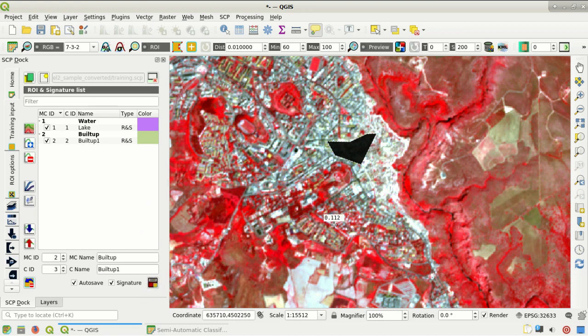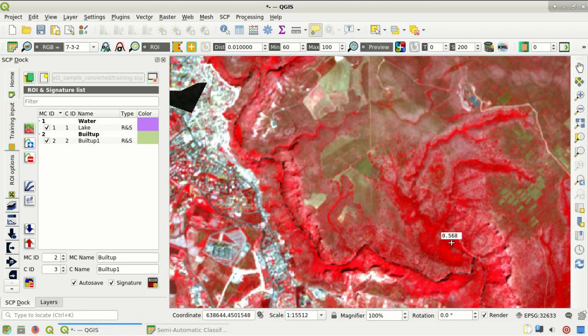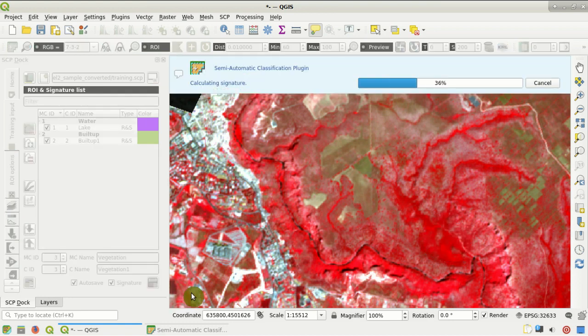And we go on to another region of interest for the vegetation class here. We create a polygon. Of course, we change here the macro class ID, the macro class name, for instance, vegetation, and the class name. And again, we click Save and save this polygon to the training input. As you can see, the software is calculating the spectral signature.